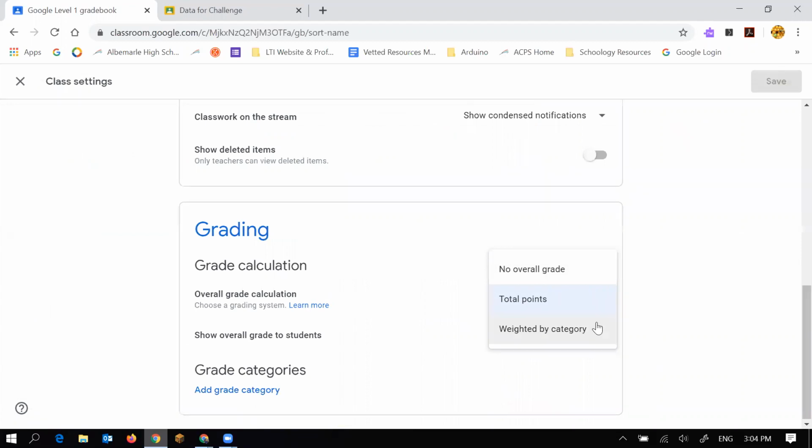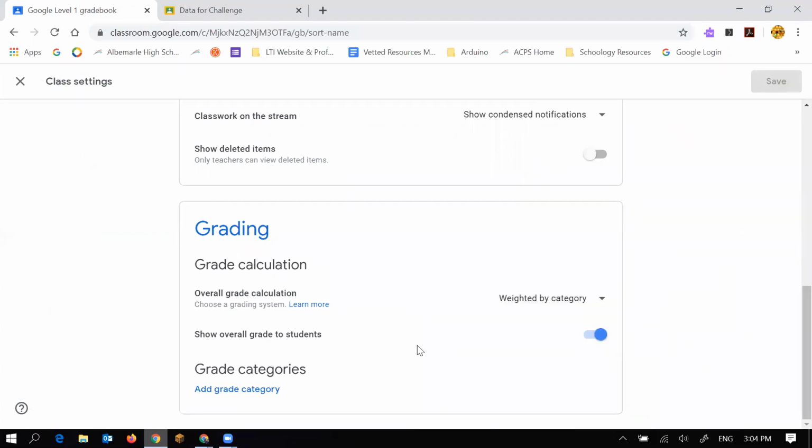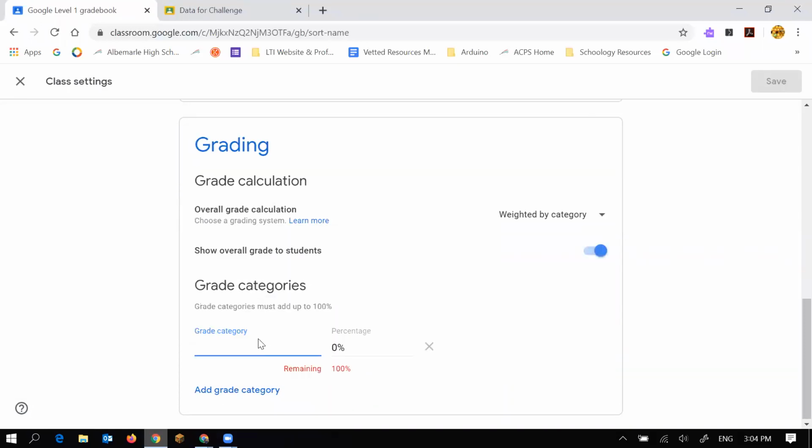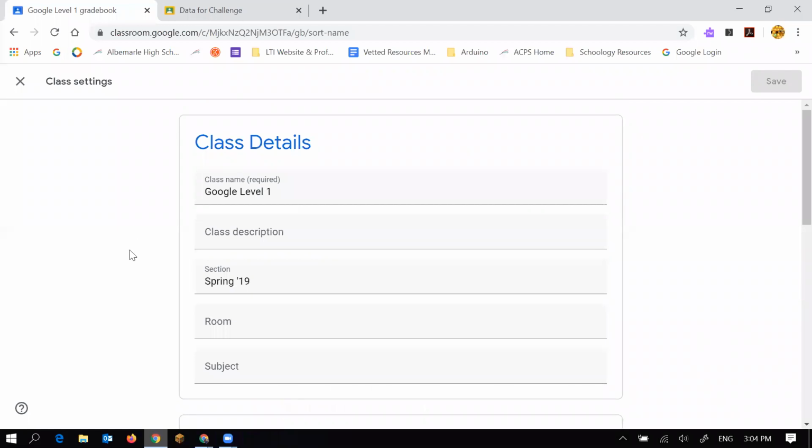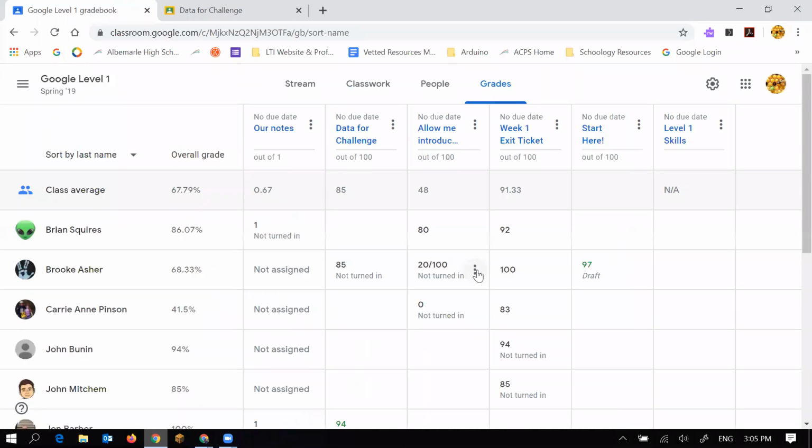You can do it by weighted category. You can choose to have overall grade present to our students or not. And then finally, we can add in our grade category. So maybe it is, I know a lot of people do homework, and this could be 10%. Tells you how many percentage points are remaining. This could be projects, and that's worth 65, and so forth. So you can easily set that type of thing up if you chose to, or not. It's really up to you. All right, so I'm done. I'm gonna discard those changes, but I can do that type of thing.